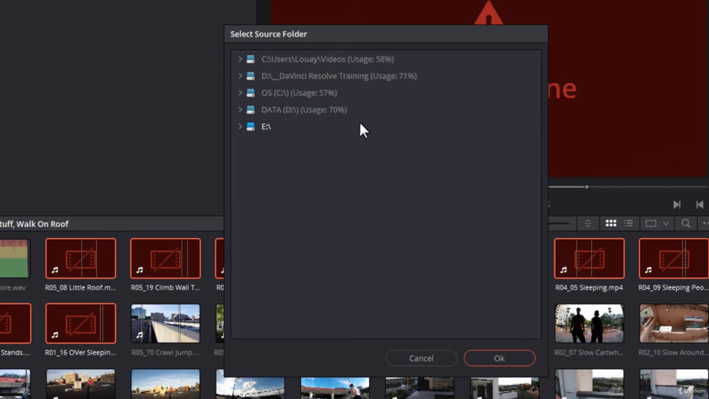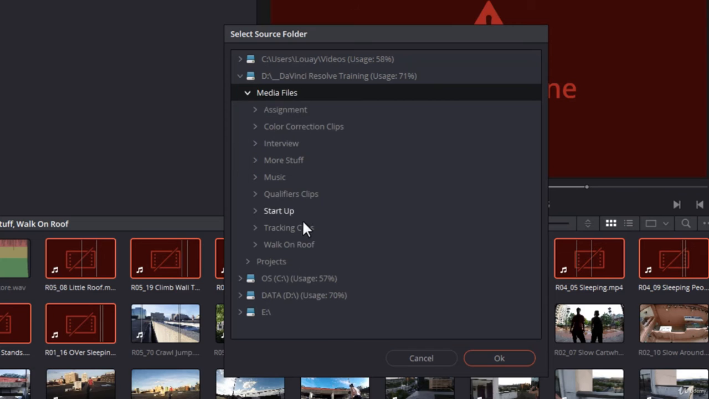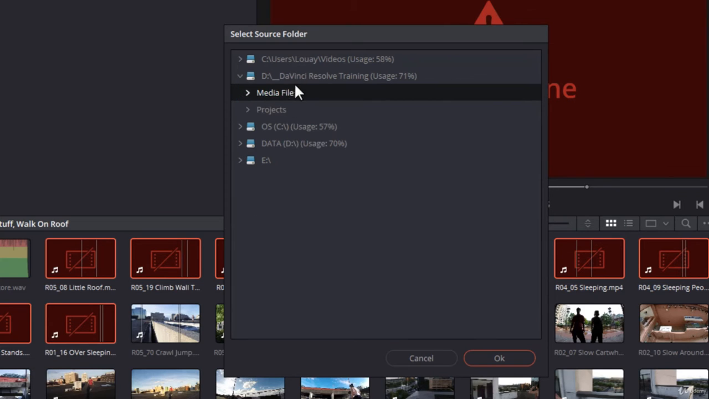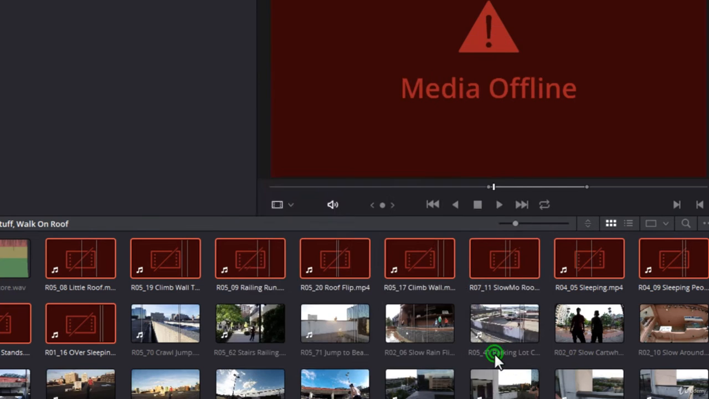Now here you have to navigate to where you have downloaded and unzipped your clips. For me, it will be DaVinci Resolve Training. Now I know they are inside media files. If I scroll down, I have several folders. I don't care, and you shouldn't care. Just select the top folder and click OK.